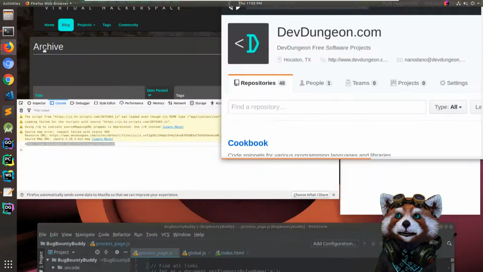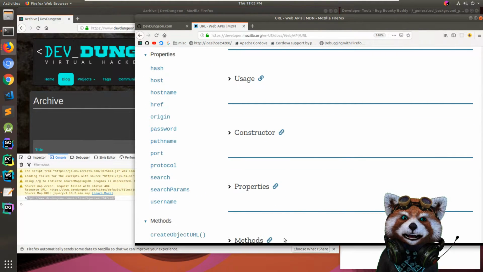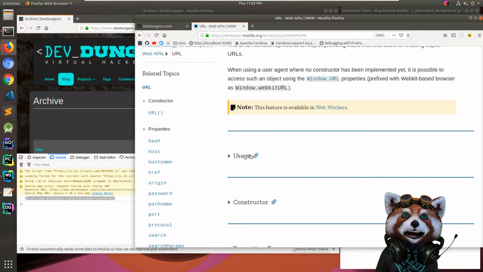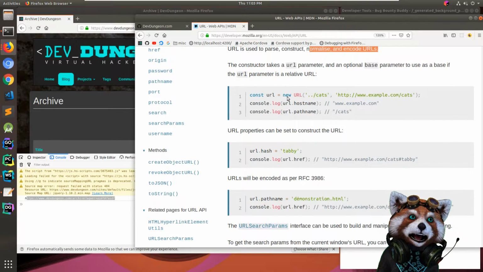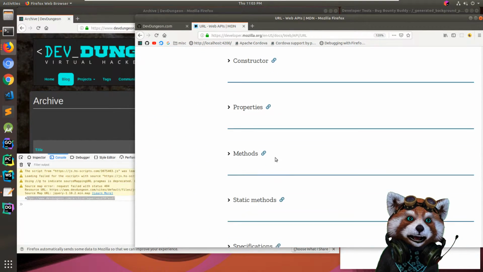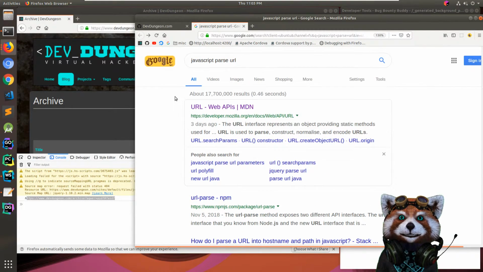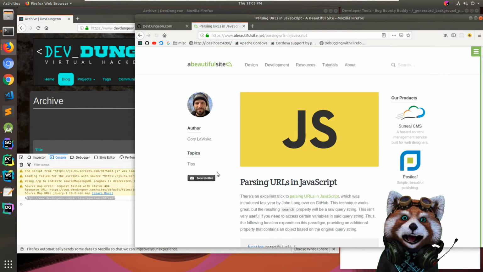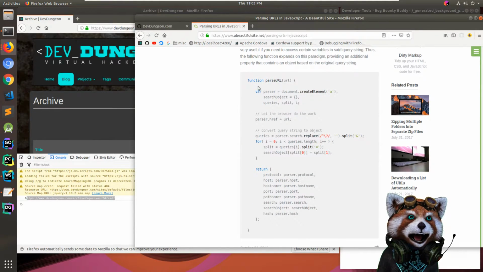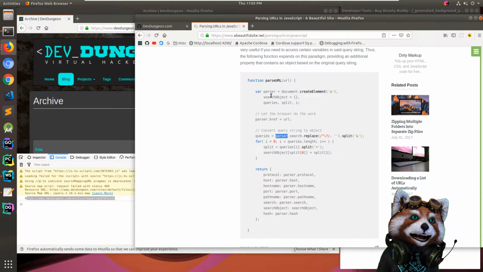So what I want to do is actually parse the URL. And there should be a function here. Ooh, look how big that screen is. Usage. URL is used to parse, construct, and normalize. No, I want URL parse. I want the opposite. Parsing URLs in JavaScript? What does this guy think? Parser? Parser equals create. Hold on. No.